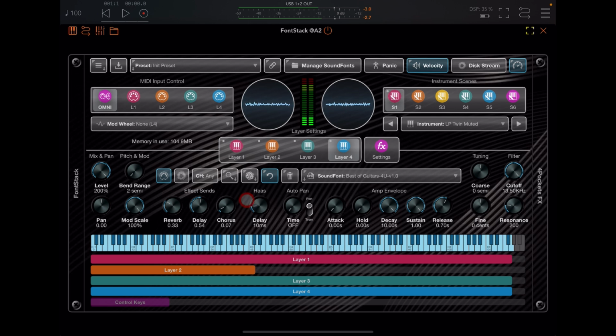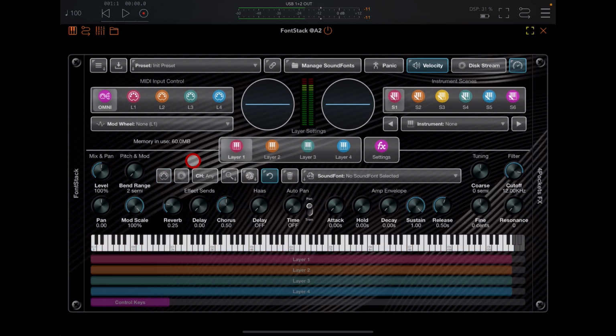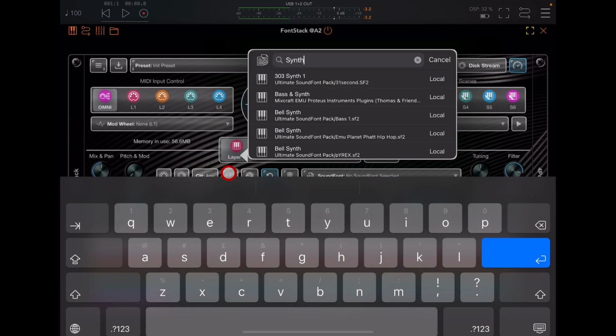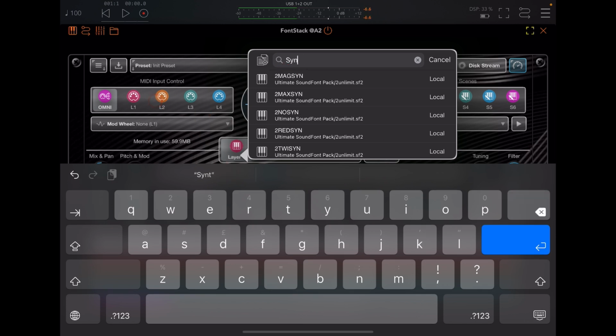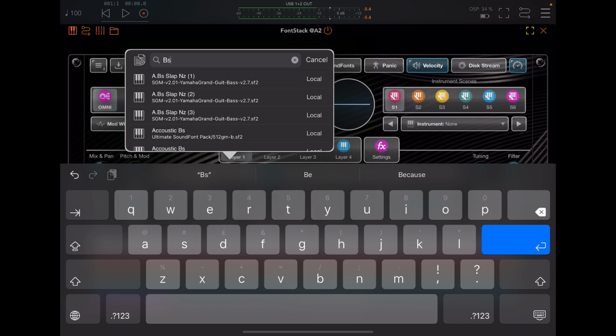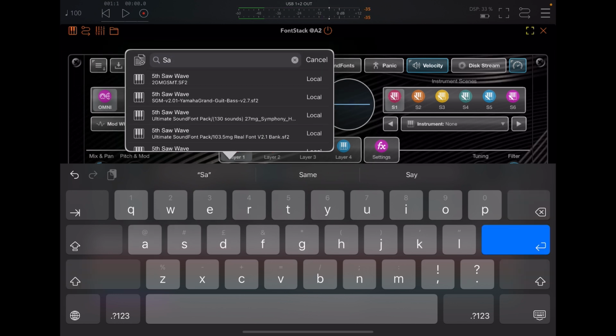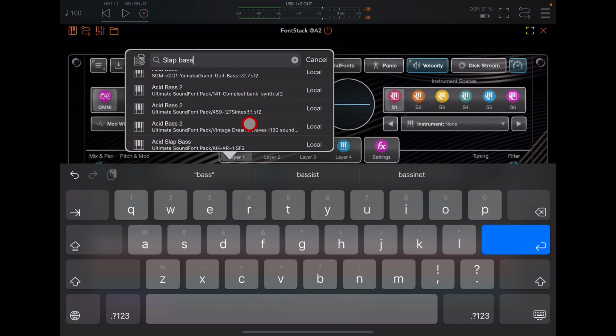And being able to search for any instrument you like. So, look, it's a quick example. This, right? I'm going to go, yes, initialize that preset. Don't want to save it. Just click on the search and you can search for, say, bass or anything. I'm going to say slap bass. And anything that contains slap bass will come up.